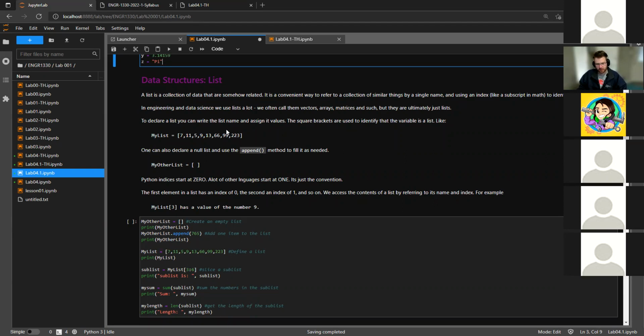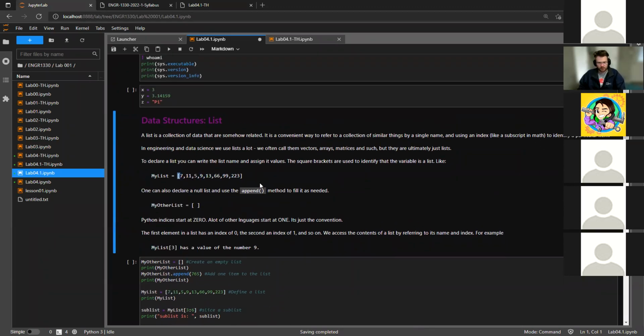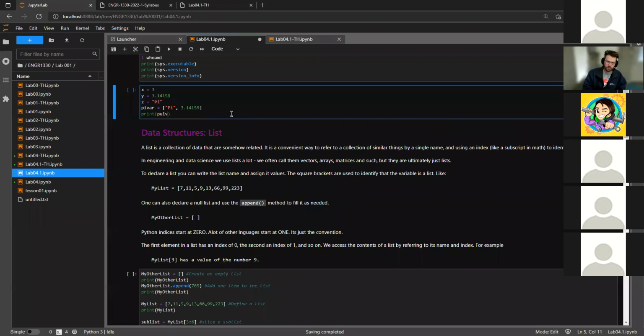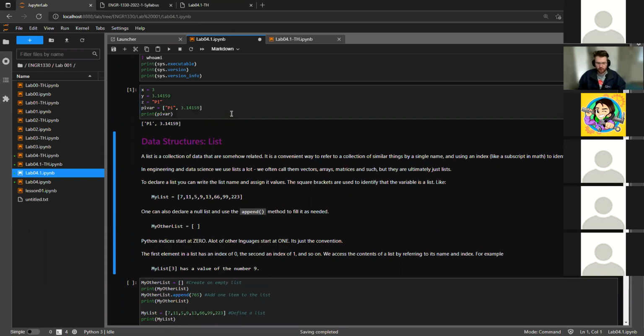To declare a list, you can write the name just like you would with a variable, and you use these two square brackets to indicate that you want to have a list. So if I want to have a list, I can say my pi variable is a list. The first value is the name, and the second value is the value. I'll print it. And there you go.